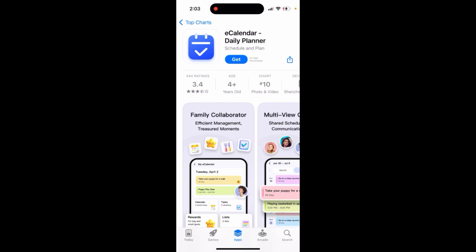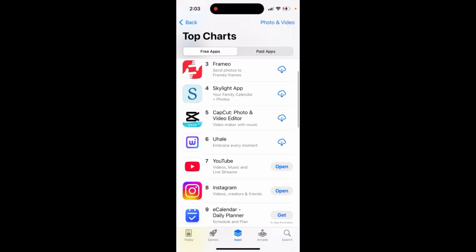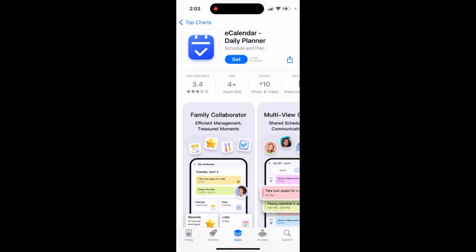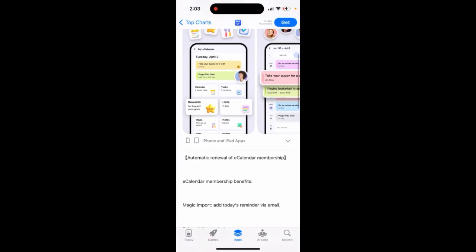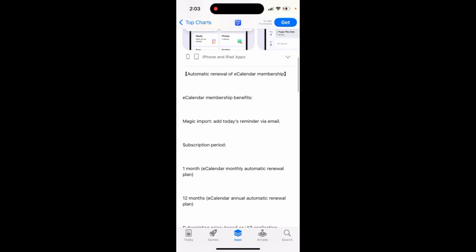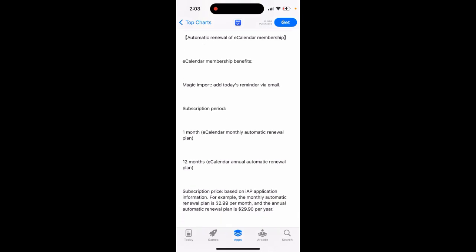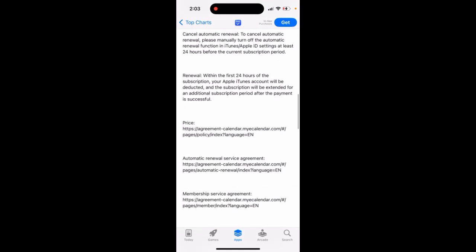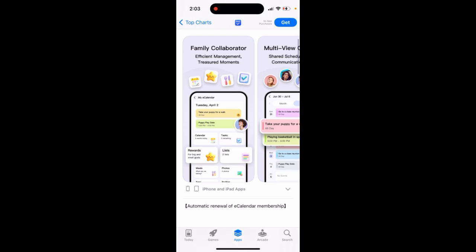eCalendar app daily planner. So this app skyrocketed to the top charts of apps these holidays. Let's take a look why. So you can just create all of these reminders. All right, so this is just an overview.